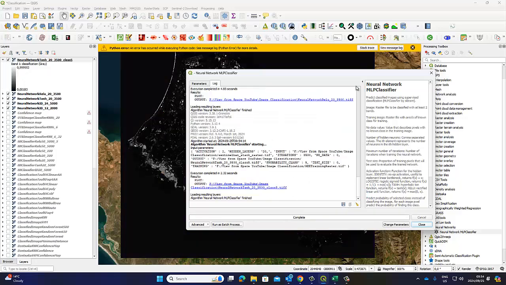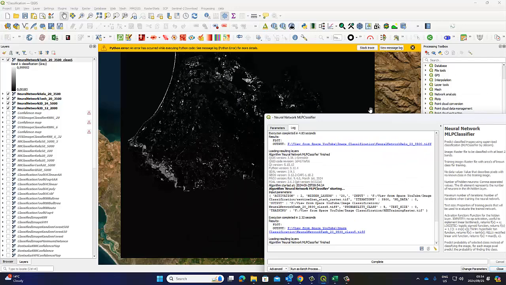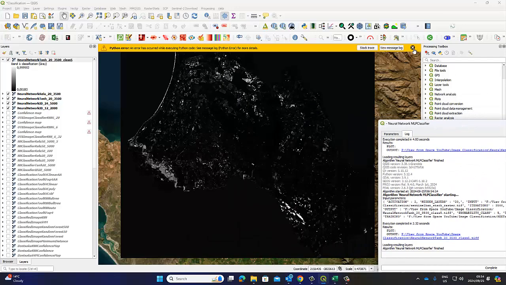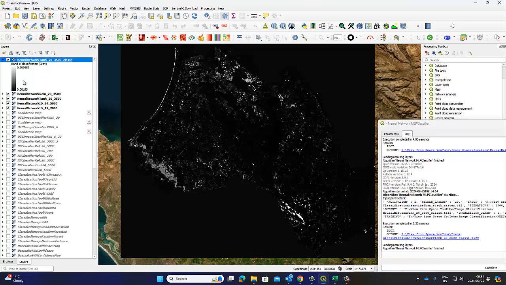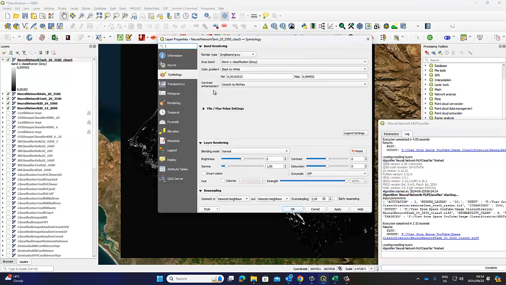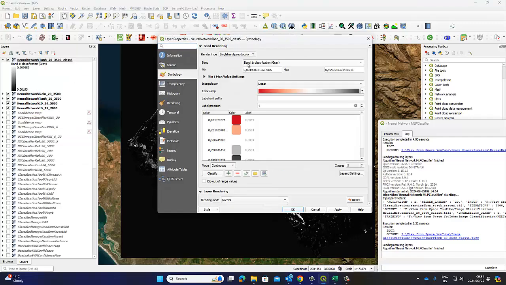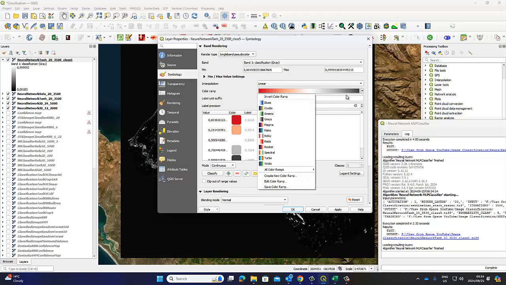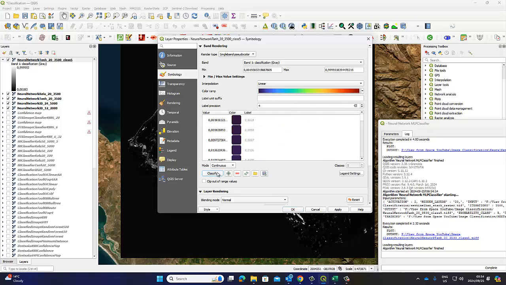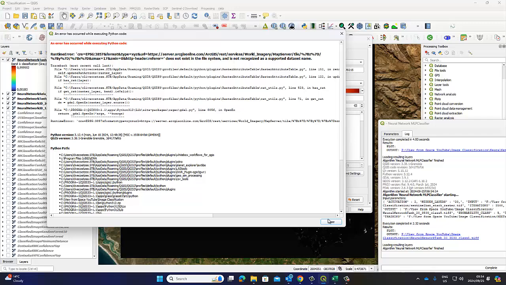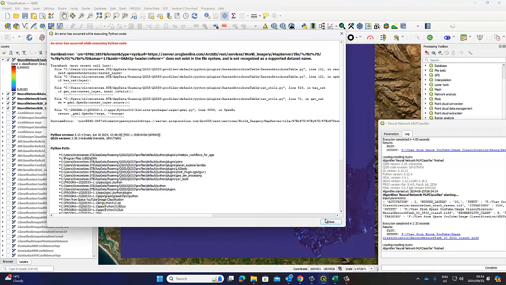And you see it will give us an image that we're not going to classify. It's not a classification image. It gives you 0 to 100%. So what I'm going to do is use our pseudo color, and I'm going to use our normal turbo, classify, and do this and classify.